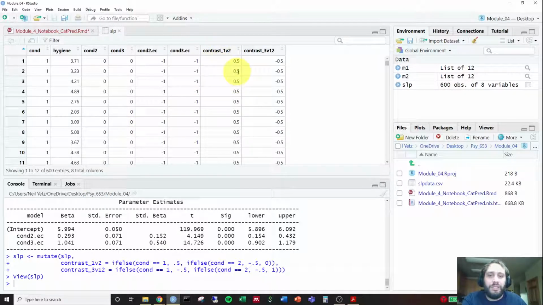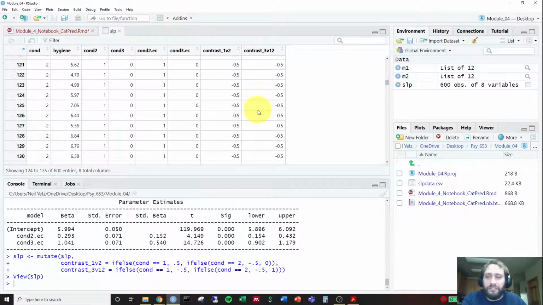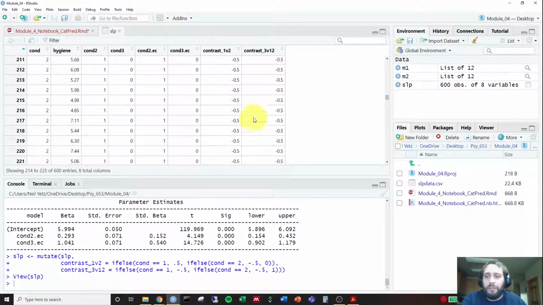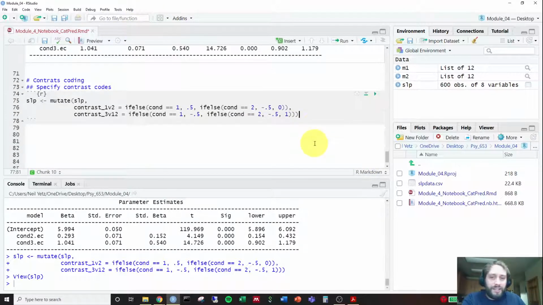So we have contrast 1 versus 2. So it's 0.5 times negative 0.5, that would equal negative 0.25. For condition 2, it's negative 0.5 times negative 0.5, which is exactly what we're hoping for, positive 0.25. And then when condition is equal to 3, it's 0 times 1. Yes, so we did it correctly. So that's going to take some copying on your part. If you mess around with these if-else functions, I think you'll have a better understanding of what's going on. But essentially, just know that we created it correctly.